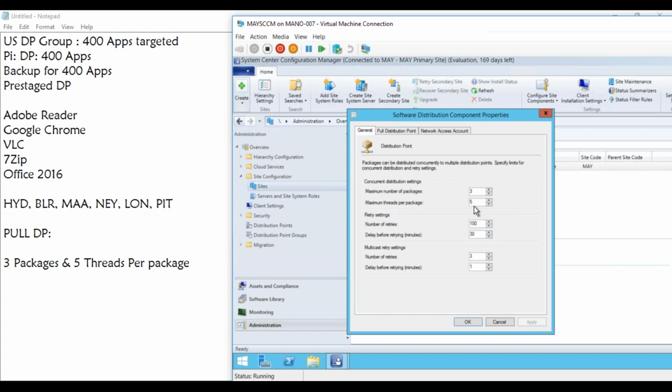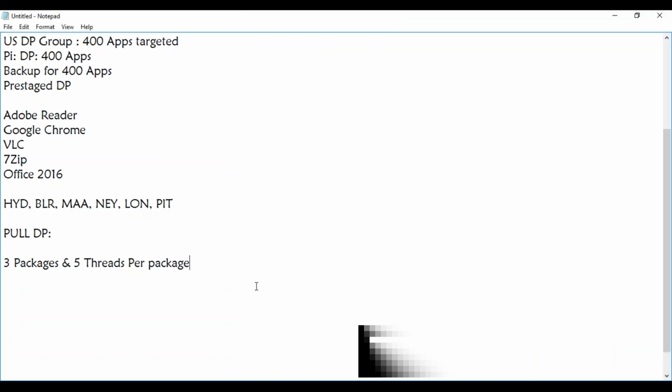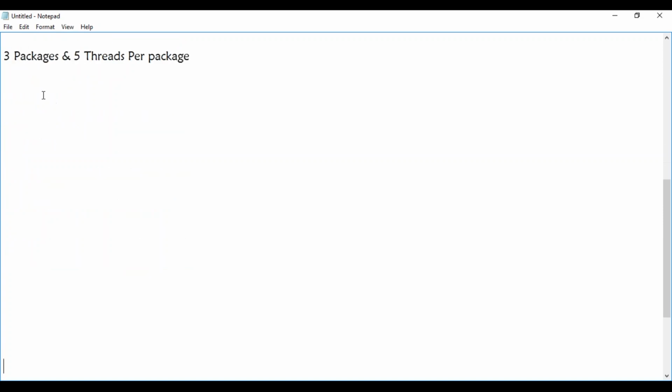To avoid that, we'll configure certain DPs as pull DPs. Now these pull DPs, instead of using resources on a standard DP or on the site server, will use the resources on the pull DP. So if I take one example, let's take my site server. The main site server is in New York. Then I'm just taking 3 DPs here: I have Hyderabad DP, Bangalore DP, and Chennai DP. Okay, I have 3 DPs.